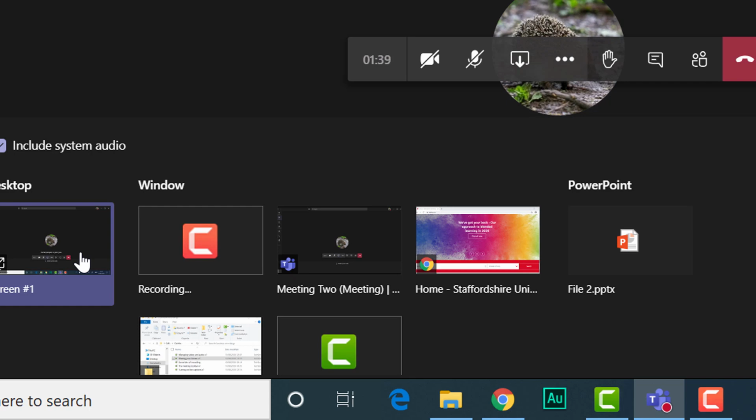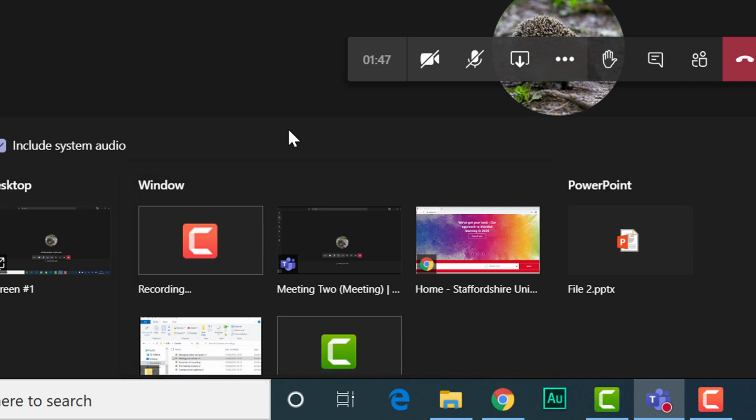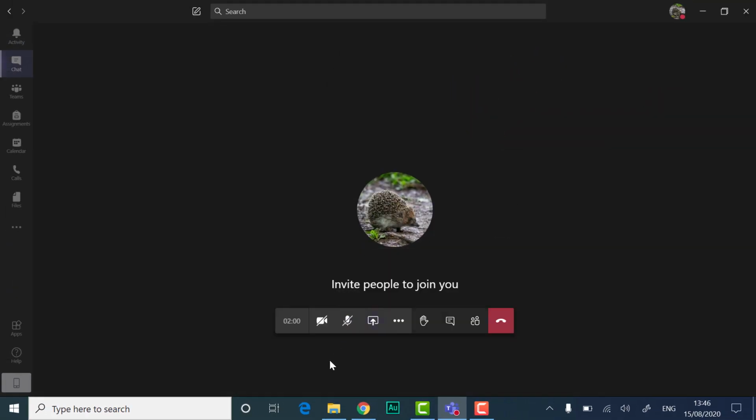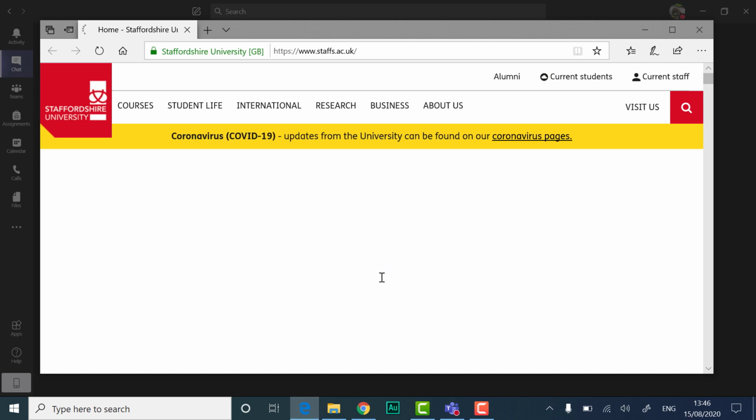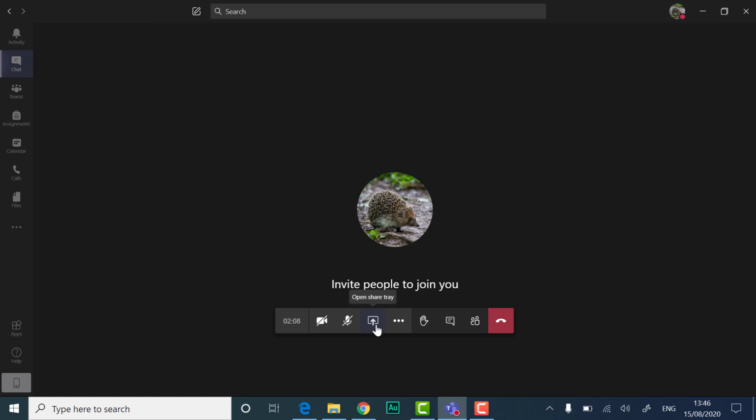The second column is the window column. This column shows you all open applications on your device. You can scroll down the panel to see the applications that are available to share. If what you want to share isn't there, it's likely that it isn't open. So open that document and click on Open Share Tray again.